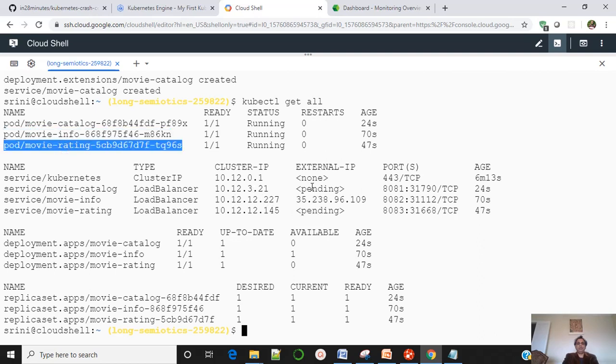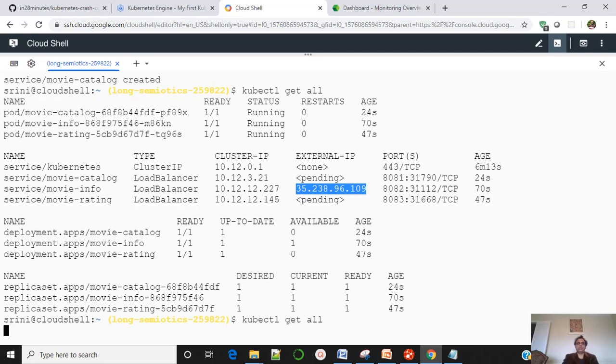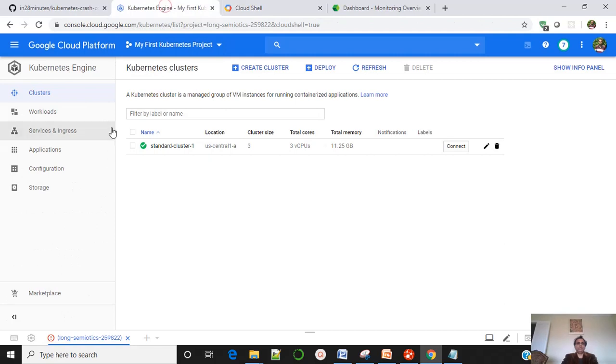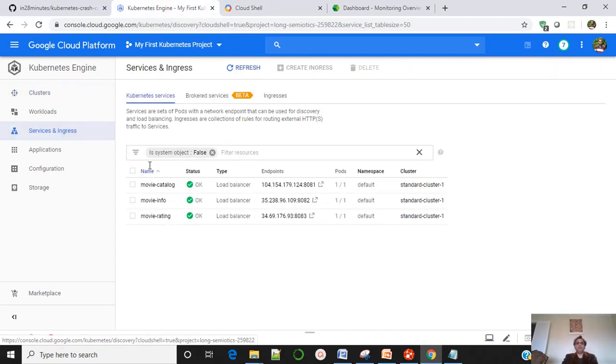Not all of them are there. This has the external IP, so that means this has come, but the other two are coming. If you keep doing it, you might get all three external IPs pretty soon. Still the catalog is spinning, so you're going to see the catalog soon. Also if you go to the services and ingress, here you got it. Yep, movie catalog has also come.